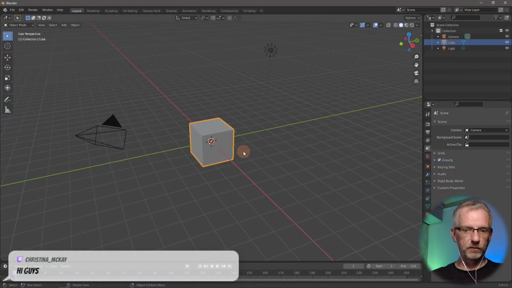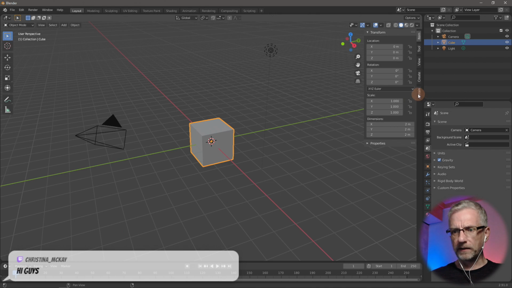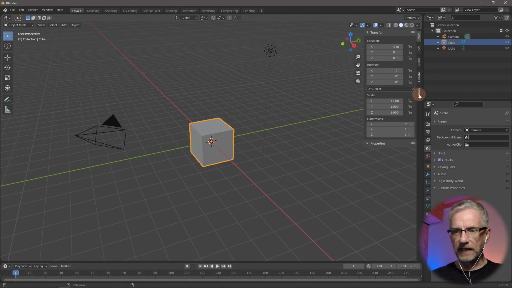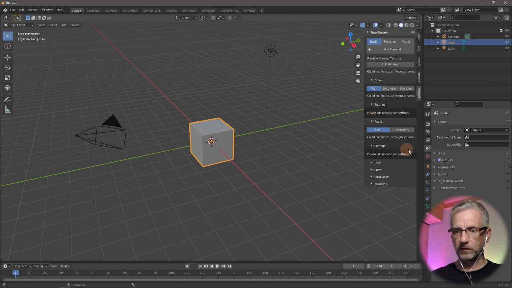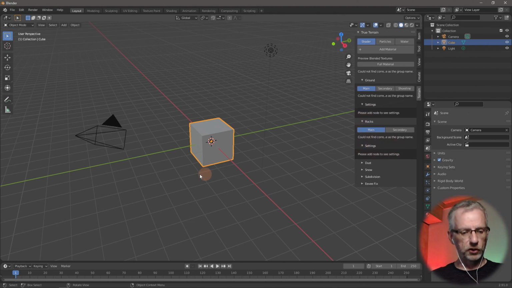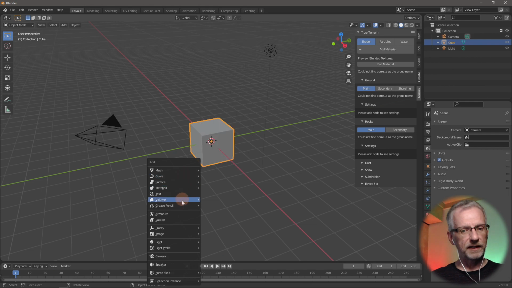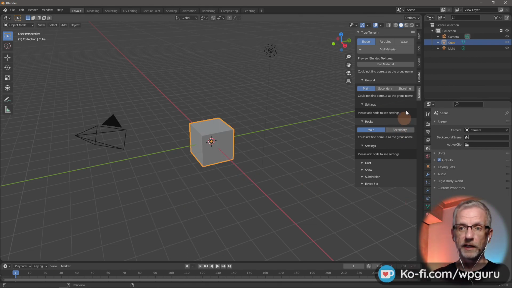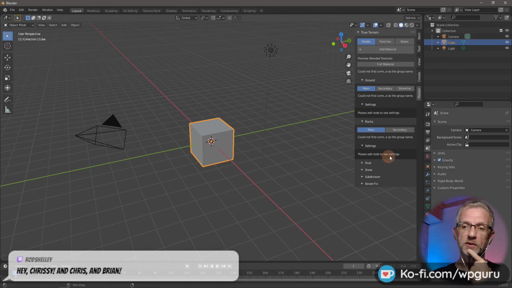So usually what happens in any of these situations is you either have a new thing somewhere like this one here. Press the N key and then there's the terrain thing. Okay, that's cool. Oftentimes it's also Shift A to put something into the scene that is what we want to create, but maybe we don't need to do that. Shader, particles, water. Full material, ground, secondary, shoreline. That's nice. Please add node to see settings. Okay. I don't know.